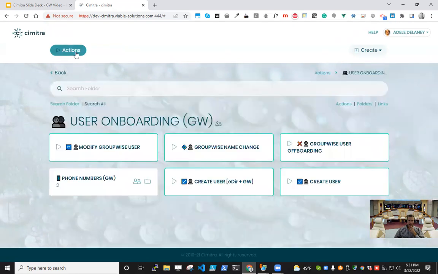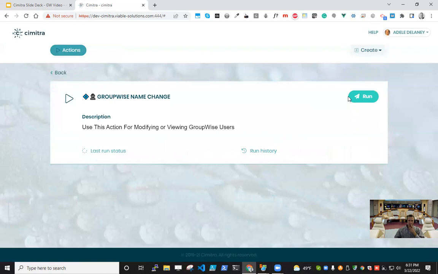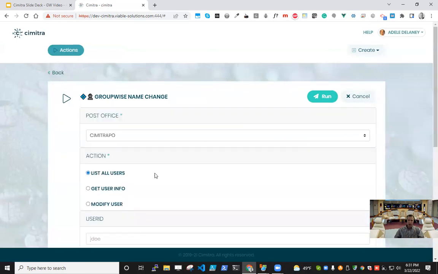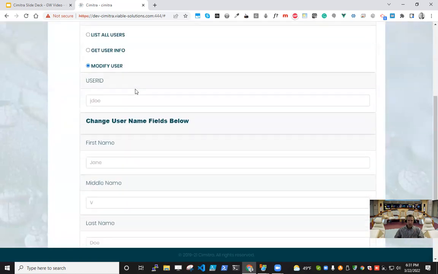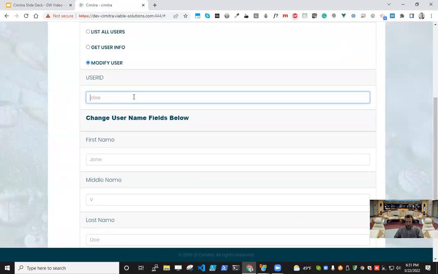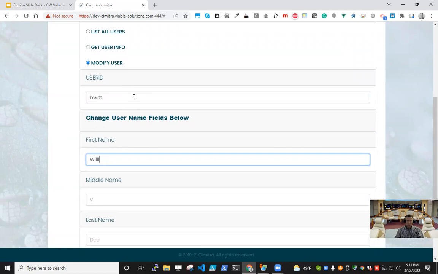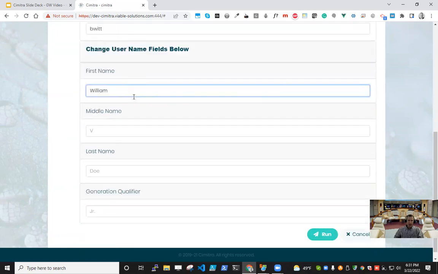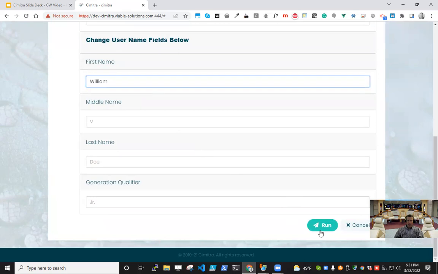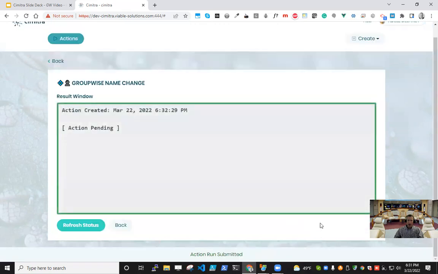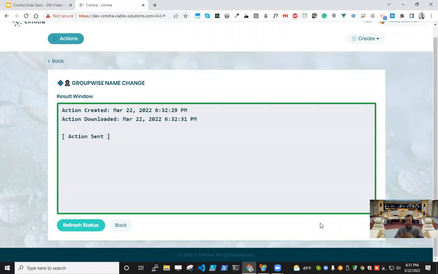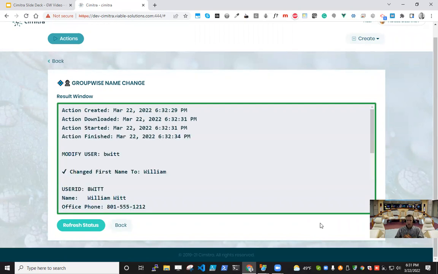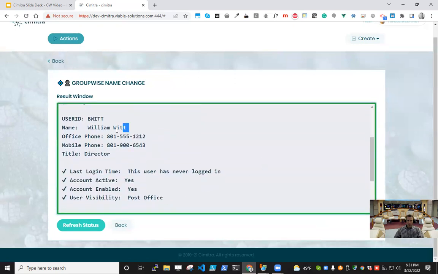Now that he's a director, though, he wants to change his name. Rather than Bill, he wants to have it be William Witt. So I'm going to say B Witt and William. And again, magic of the GroupWise API, we're going to make a call and change Bill Witt's name to William Witt. So you can see that William Witt now.